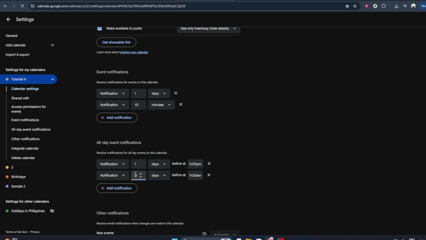In the all-day event notification section, you'll see any existing default notification that's already set. Here, you can change when and how you want to be notified. For example, you might choose to receive an email the day before an all-day event, or a pop-up notification at a specific time in the morning.